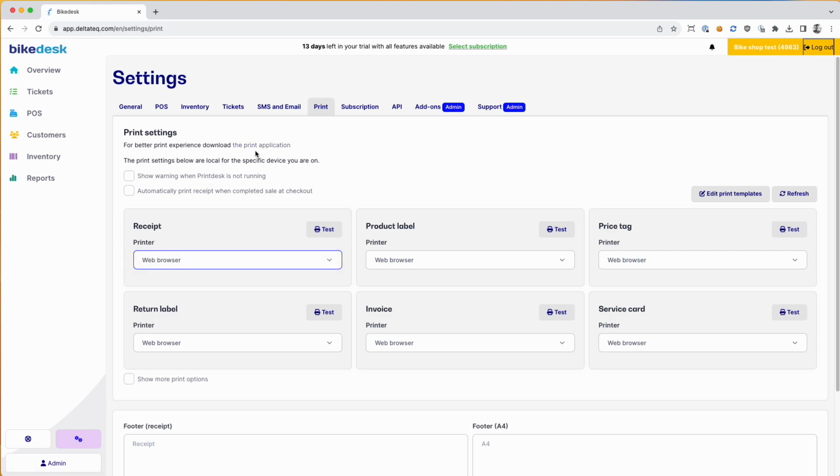So you can see here, for better print experience, you can download the print application. And when you have the print application, it automatically loads the printers that you have on your computer. So if you have a receipt printer, label printer, and all that, you simply select the receipt printer here, you select the label printer, price tag printer, return label, invoice printer, all the good stuff.